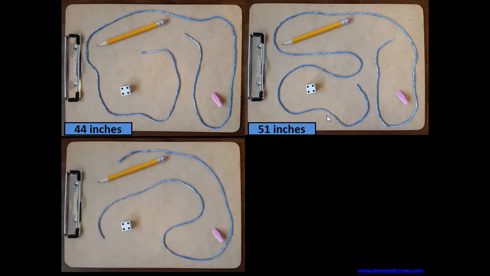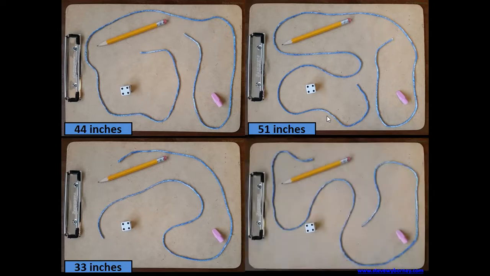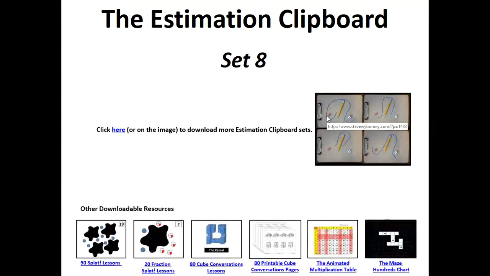Here's clipboard number 3. Make an estimate based upon the first 2 pictures and what you see on clipboard number 3. This one is 33 inches long. And finally, clipboard number 4. What do you think this one could be? This one is 39 inches long.